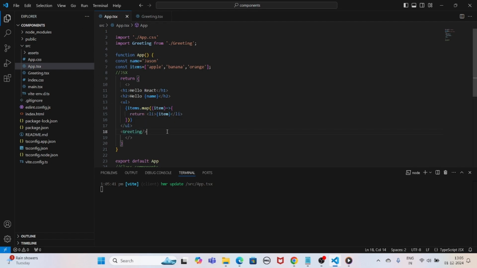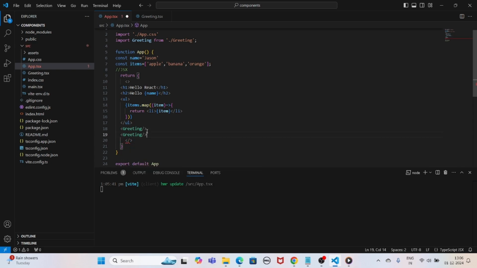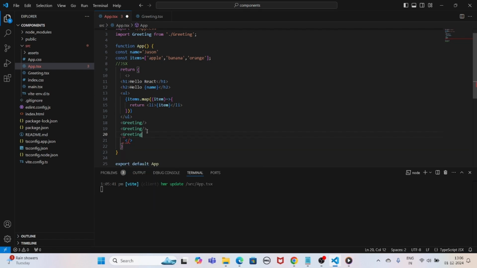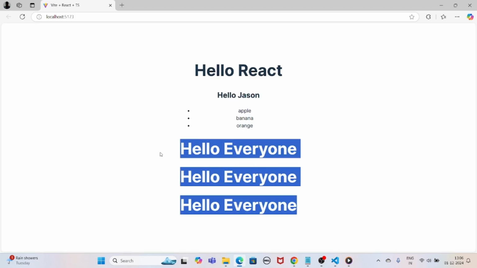Okay, so what is the use of components? I told you it's a reusable way, right? If I want to create multiple "hello everyone"s, I don't need to rewrite it multiple times. I can simply copy paste the greeting component. See, you can see multiple "hello everyone"s being added.